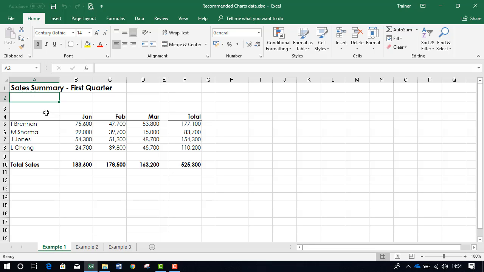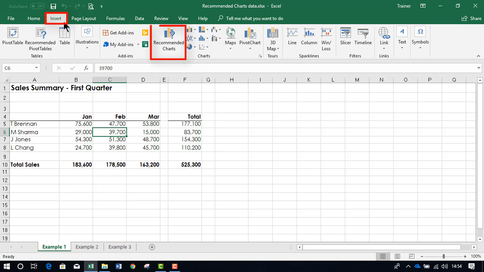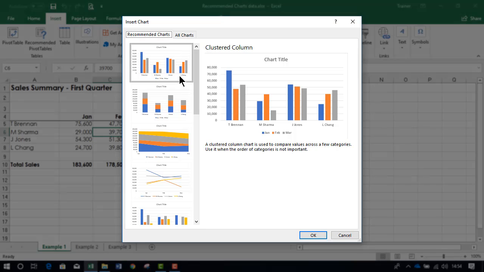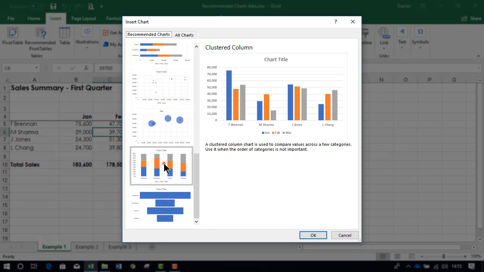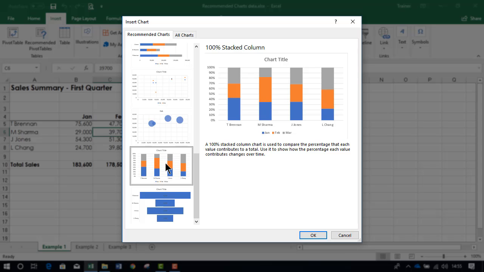To create a chart, we can simply click in the data and then click the Insert tab on the ribbon and select Recommended Charts in the Charts group. You'll see a list of different possibilities on the left that you can scroll down and click on any one to see a larger thumbnail and a description.